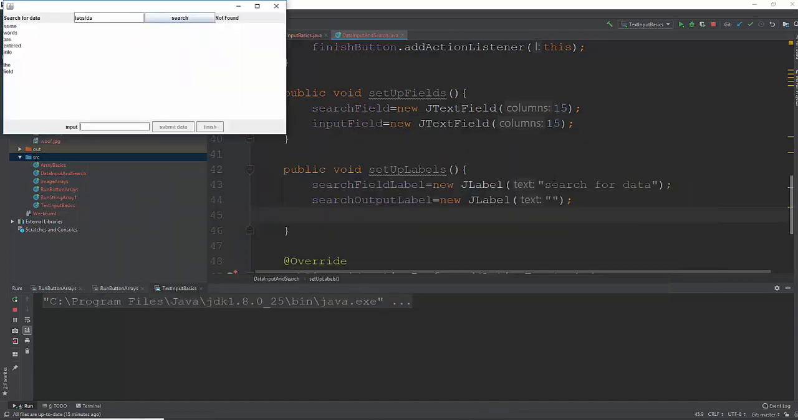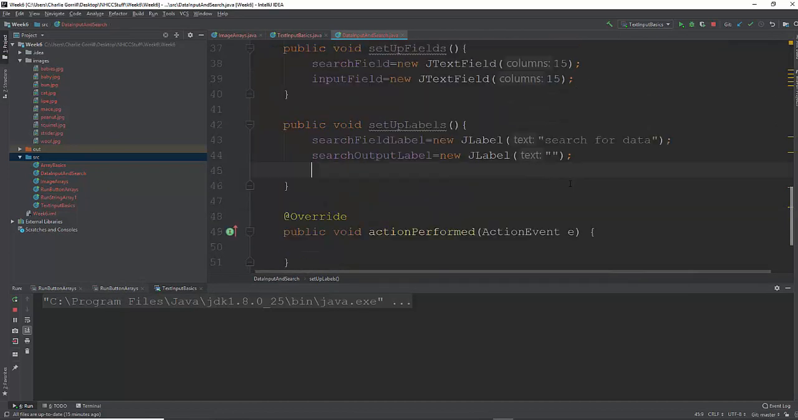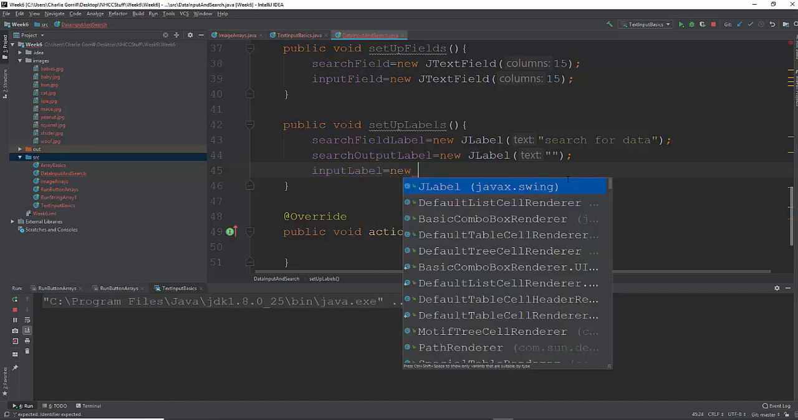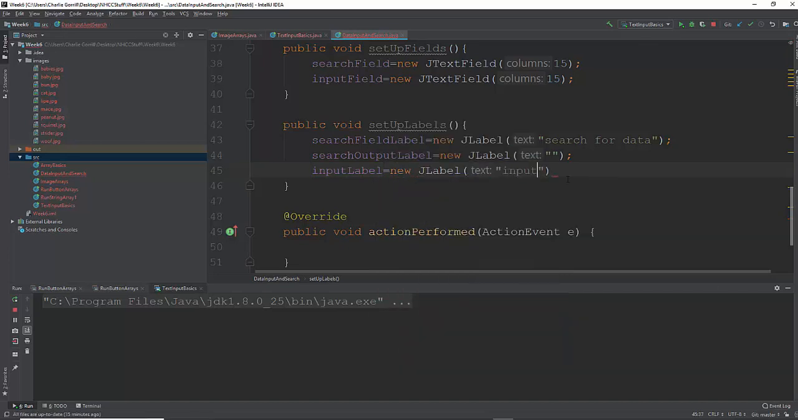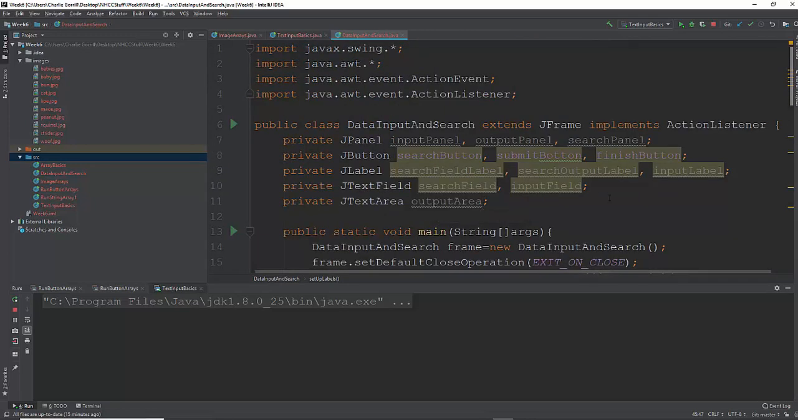And the last one was, what was it? Input label? Yeah, input label. Input label gets new JLabel. I'm just going to put input data, or how about this? Enter some strings. Enter a string. There we go. So I've created my labels, I've created my fields, I've created my buttons and added the action listeners to them. Now, what else do I have?